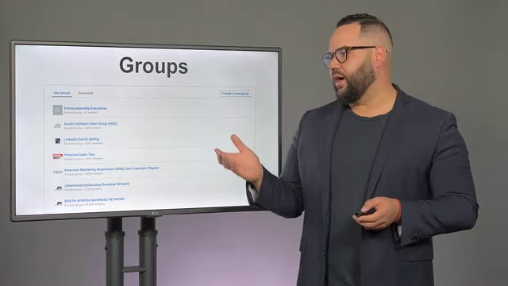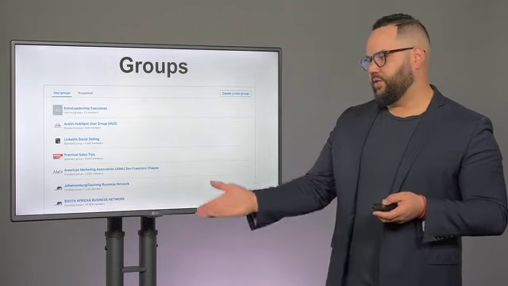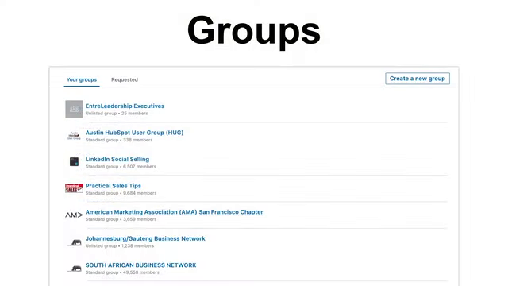The next tool that they have on here for you to connect is groups. Groups are an underutilized piece of LinkedIn, in my personal opinion. There's a number of them. There's so many different ones, from Entree Leadership, Executives, Austin HubSpot Group. There are so many different groups of people who have shared interests, and you should go out there and actually join these groups. I'll tell you in a second why.